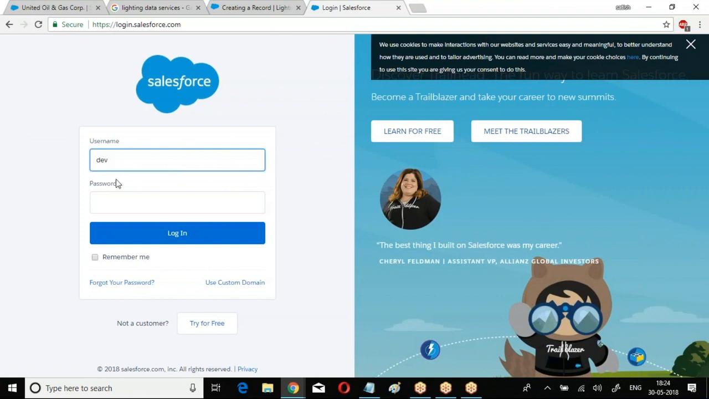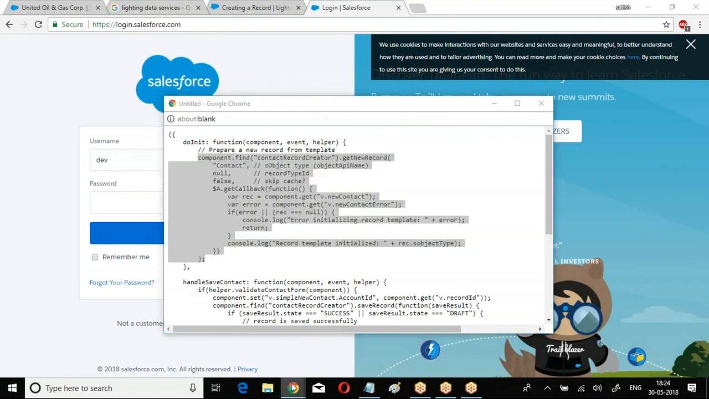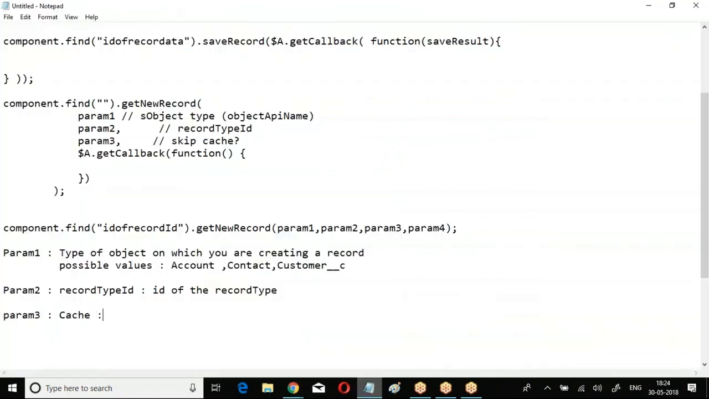Now no autocomplete is coming because there is no cache. If I maintain a cache, when I give dev, all the usernames with dev will come, right? So do you want to maintain a cache? True or false? Because LDS maintains a strong cache.